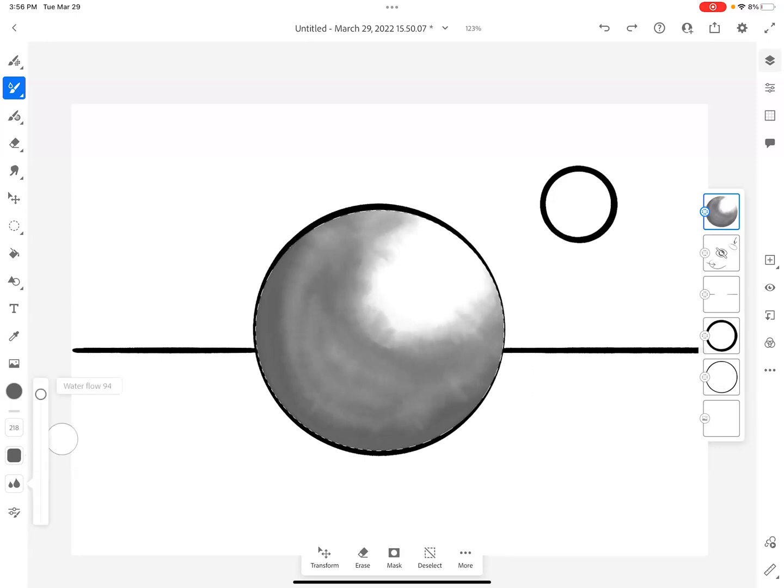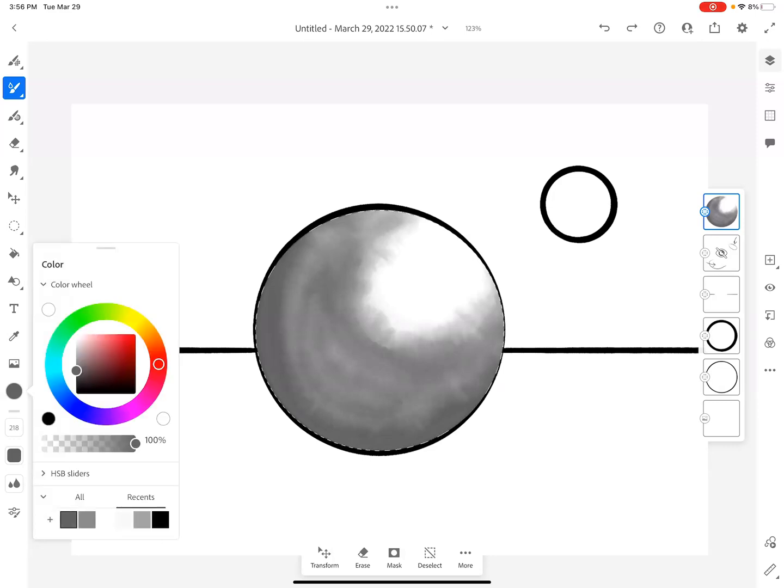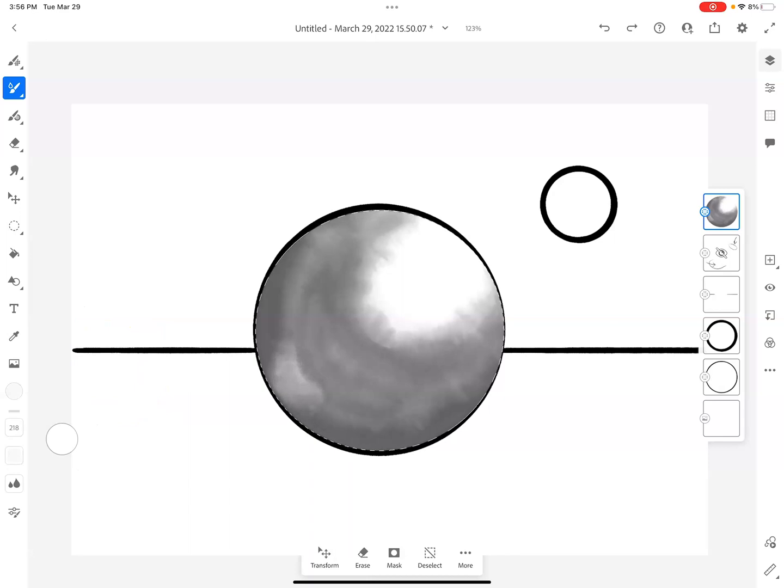We also have something called water flow. Water flow will help our values blend together softly. So I'm going to keep it at a higher number for this project. I need to go back in here and add some reflected light, just like that. And I think I'm ready to add my cast shadow.